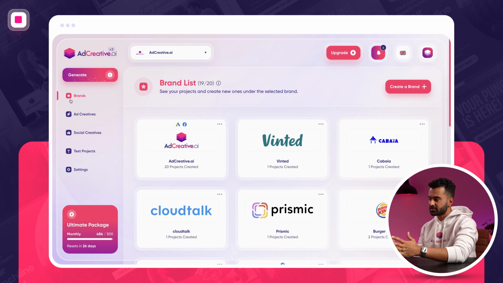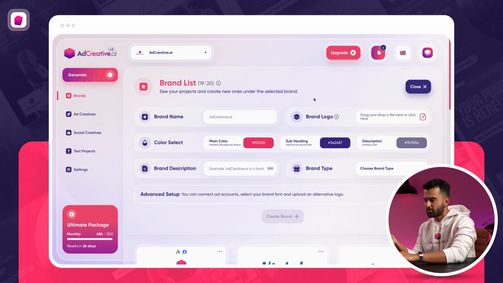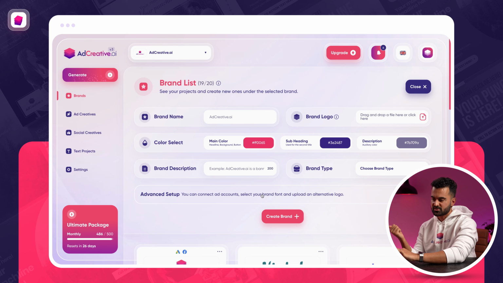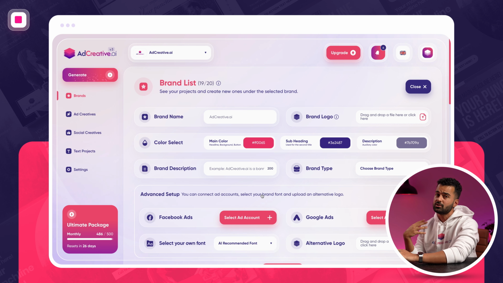So I'm in AdCreative AI. If you have no brands, that is something you need to do once, and that is basically by clicking on create a brand. When you're creating a brand, it's quite simple. You give your brand name, your brand logo, your brand colors, and then brand descriptions. Don't forget to select your brand type as well. This way, the AI can bring you even better results.